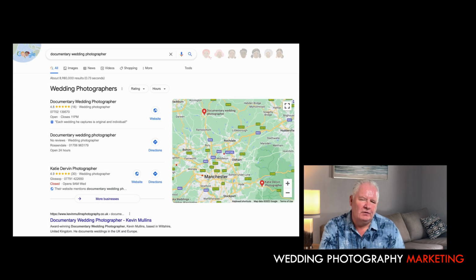So let's look at a real example of somebody who is ranking well for a particular keyword, and let's look at how their website is optimized for the keyword. I'm going to look for documentary wedding photographer, and you'll see that Kevin Millins is ranking for that. Kevin's ranked for this for a number of years. He knows his stuff in terms of search, does Kevin.